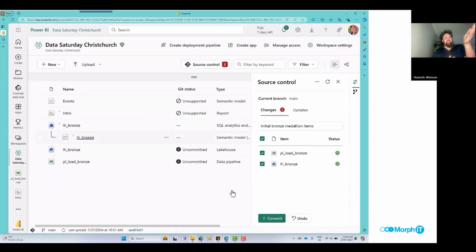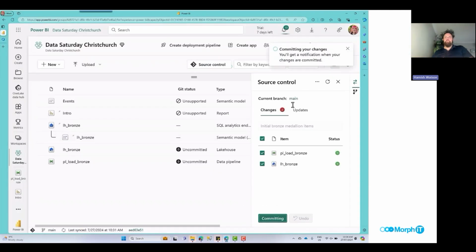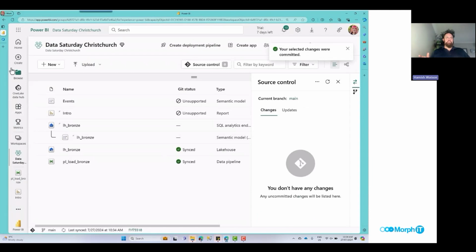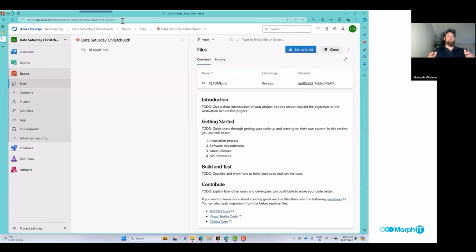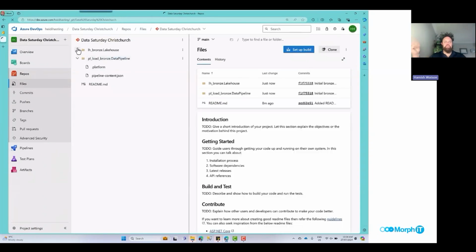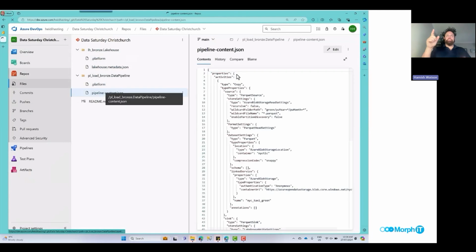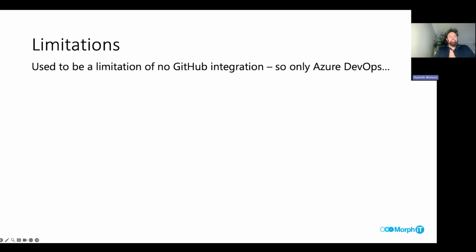So empty repository, we now commit. Those changes are being committed. They've been committed. Let's go into source control. Refresh it. Boom. There's our changes. That is amazing. And I love this, right? I just love the fact that I can see JSON files for Power BI stuff. It warms my heart. Thanks, Heidi.